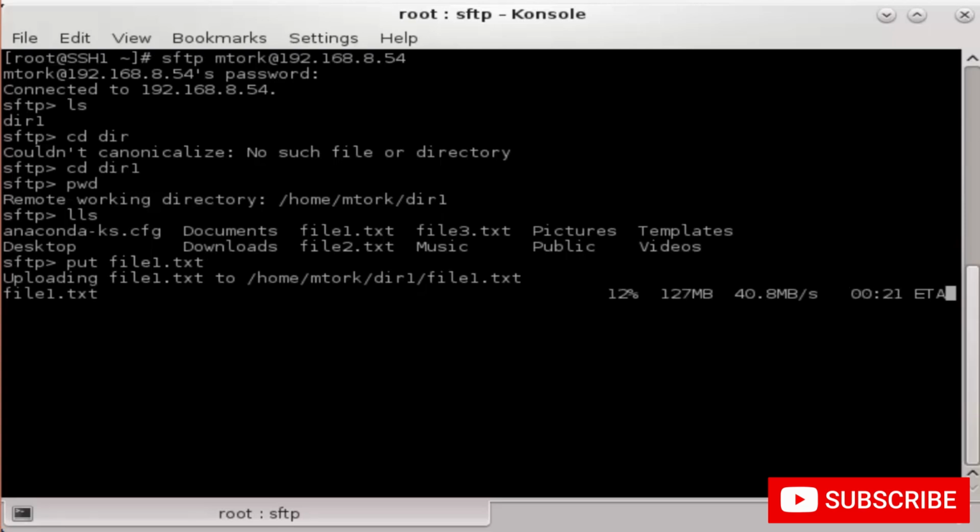As you see, the uploading process started, and there is some information here, like the size of the file already uploaded, the speed of uploading, and the estimated time to finish the file uploading. Okay, now the file1.txt has been uploaded successfully to the remote host. And to verify that, let's list the files using the command ls and press enter. As you see, the file1.txt is here.